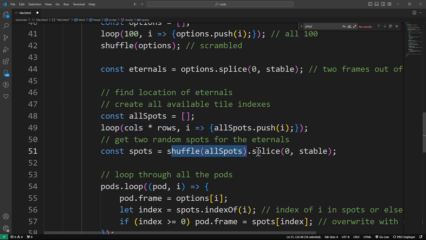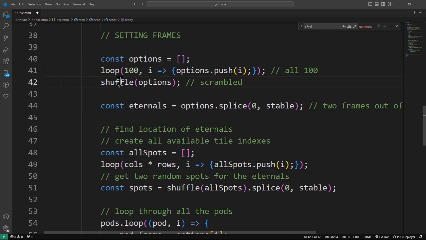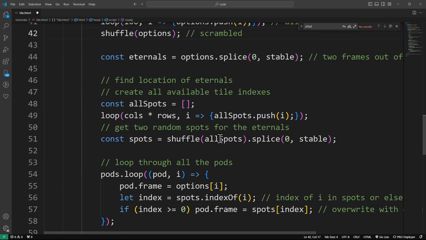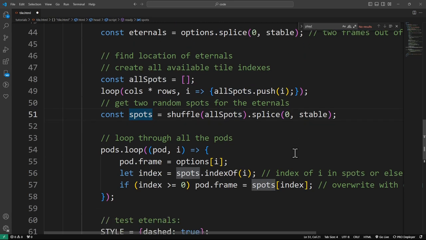We shuffle those and we splice 2 of them. So we shuffled, this is a ZIM function, we didn't talk about it here, did we? Shuffle basically scrambles it. And then we splice 2 of them. So now we have an array of 2 indexes. This might be, instead of something like 57 and 92, it's not out of 100. This is now out of only 20. So it would be something like 12 and 3 or 6 and 0. And that gives us our index spots for those eternals.